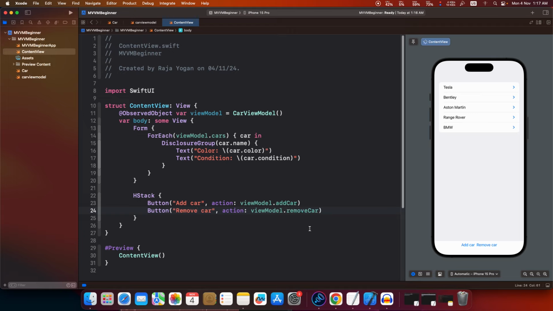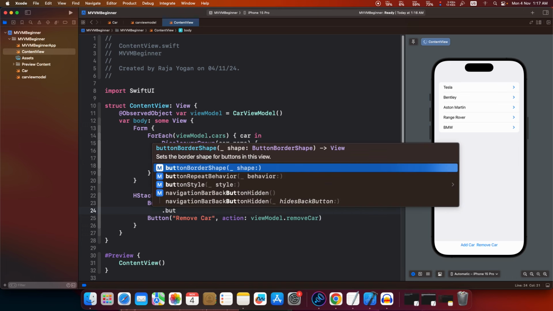Okay, this button doesn't look like anything at all. Let me just add a bit of styling. Button style.